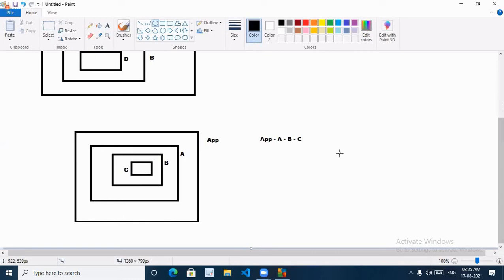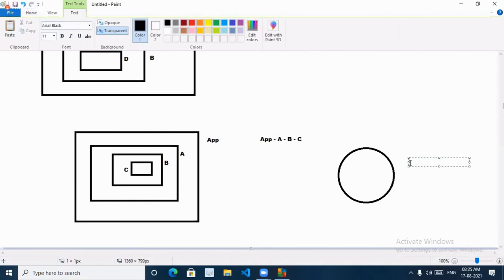I already created one context. If you want to remember, context is simply like a space. I created one context. So the first step is that you have to create a context. You can say context is a space. Create a context.